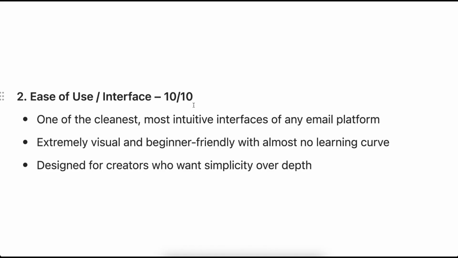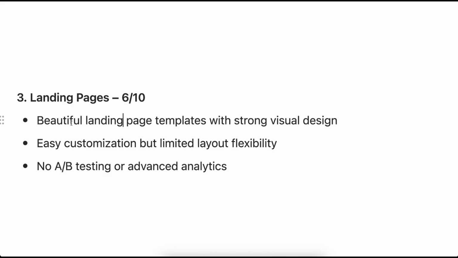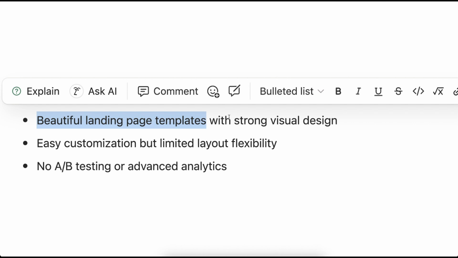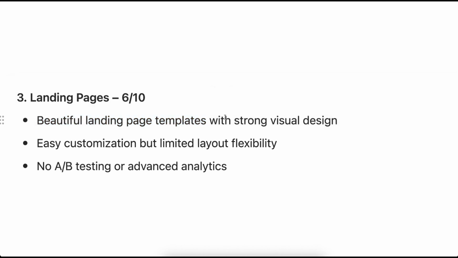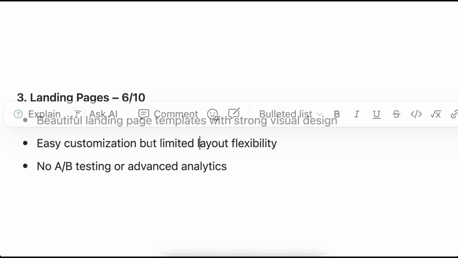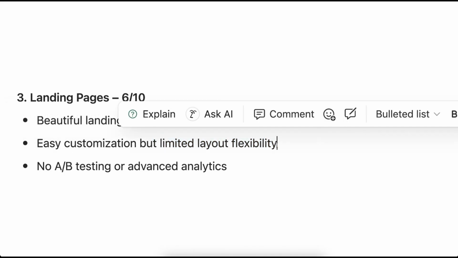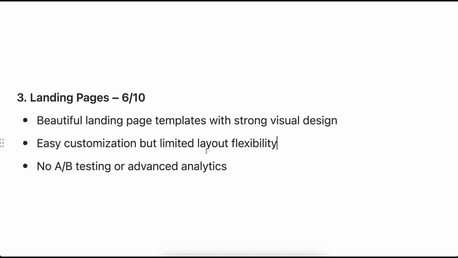When it comes to landing pages, one thing to note is they do have very beautiful landing pages, very beautiful templates. And this obviously depends, it's subjective. I'll show you later a bit how the design looks. But it's easy to customize, though limited in how much you can actually customize. And there is no A/B testing, no advanced analytics, none of that kind of stuff. So you'll have a few templates that look nice, but if you need something a bit more, it really doesn't provide it. Hence, it's only 6 out of 10.